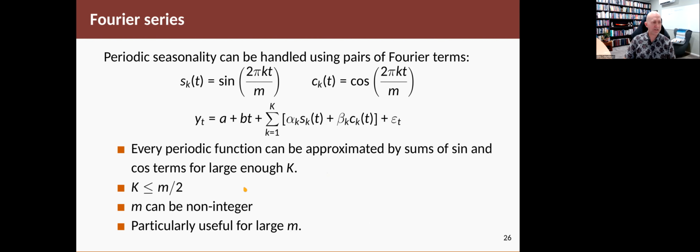But for now, just notice that K must be less than or equal to M on 2, where M is the period of seasonality, because there are 2 parameters for every K, that will give us M parameters, which is 1 more than we actually need.